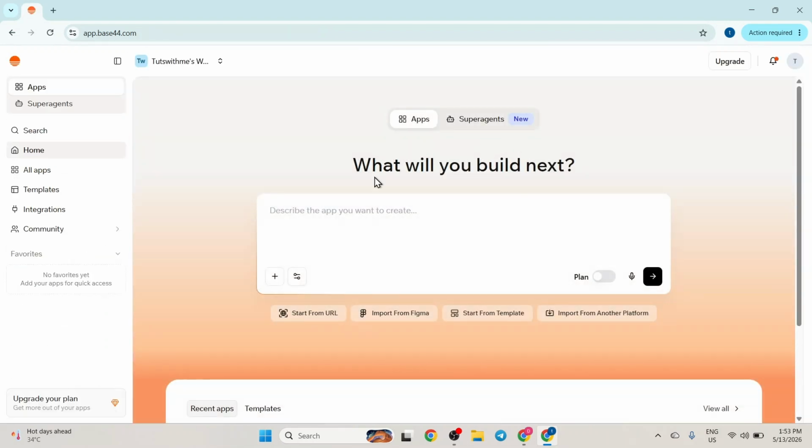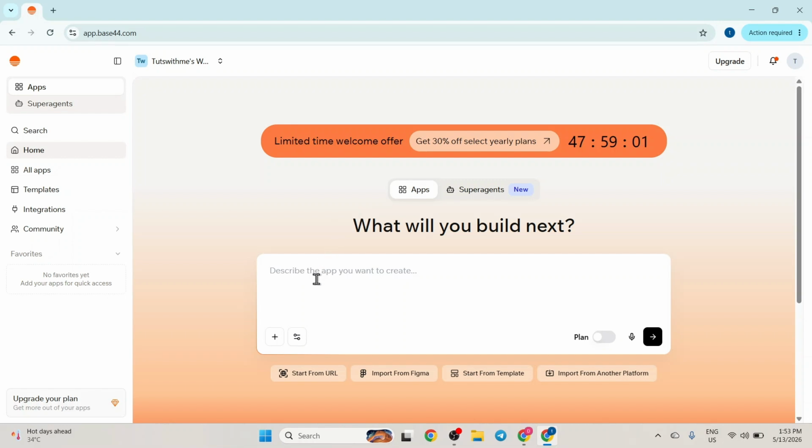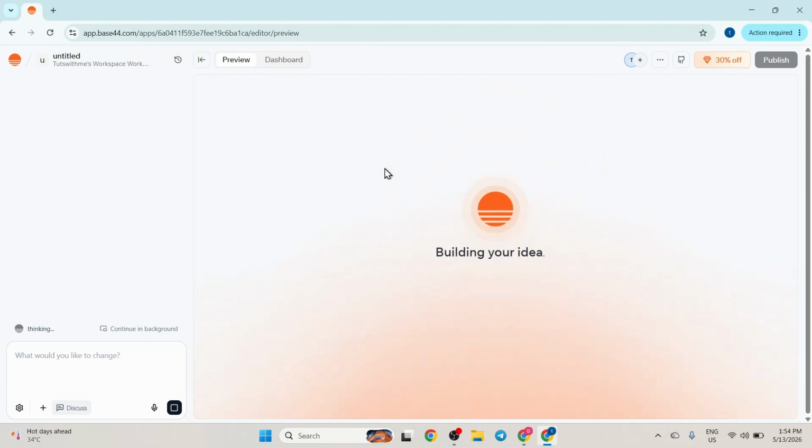Once logged in, I'm presented with a dashboard that asks, "What will you build next?" I'm going to type, "Create a task management app with login in dark mode," into the prompt bar and then click the Generate button. Now, the platform is building my idea from scratch.